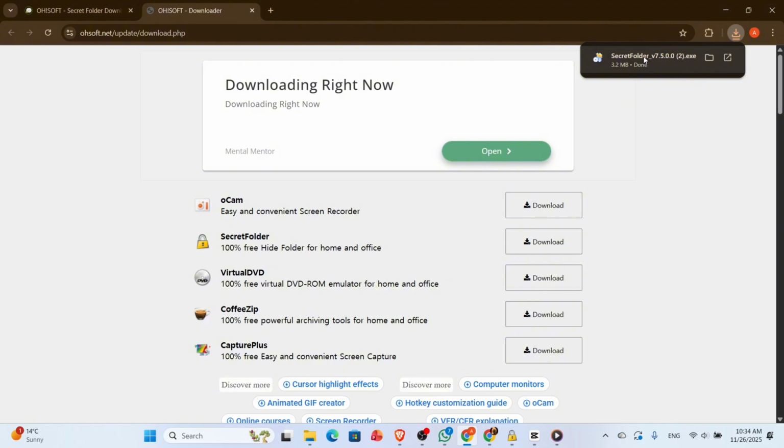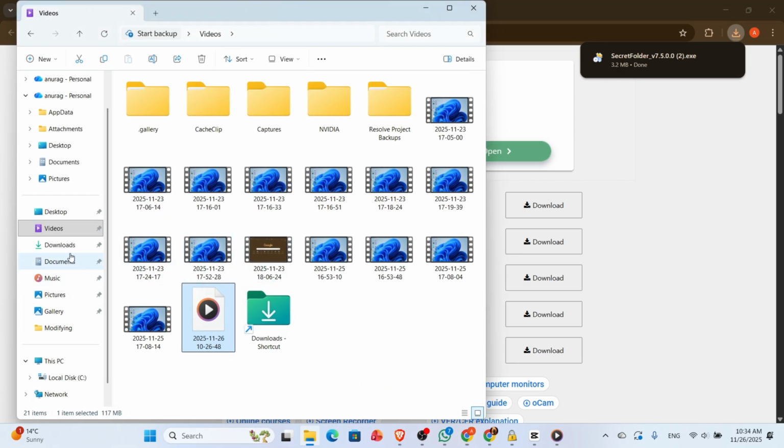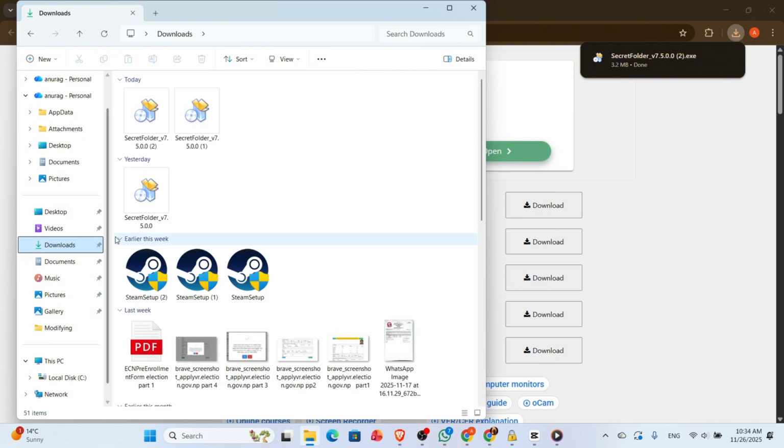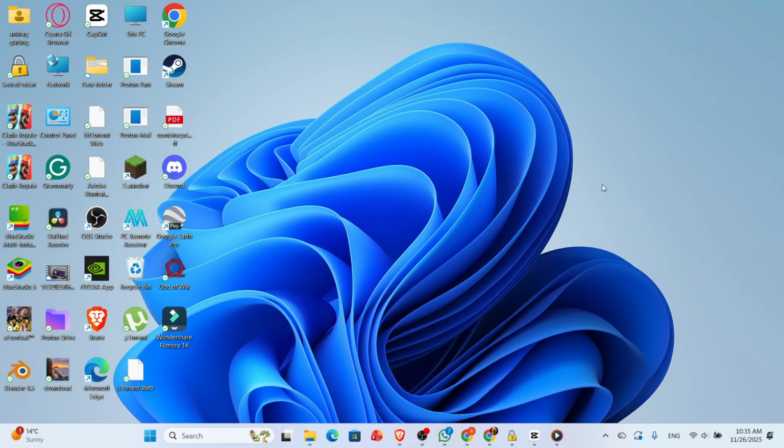Once the download finishes, open File Explorer. In this section, locate the folder. Once you have found it, double click on the installer. After that, you'll get an administrator pop-up, so there you just have to click on yes. After that, go through the setup steps to install the tool.